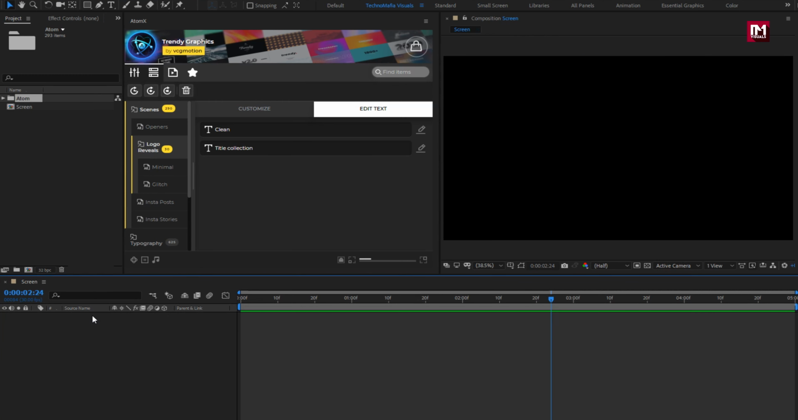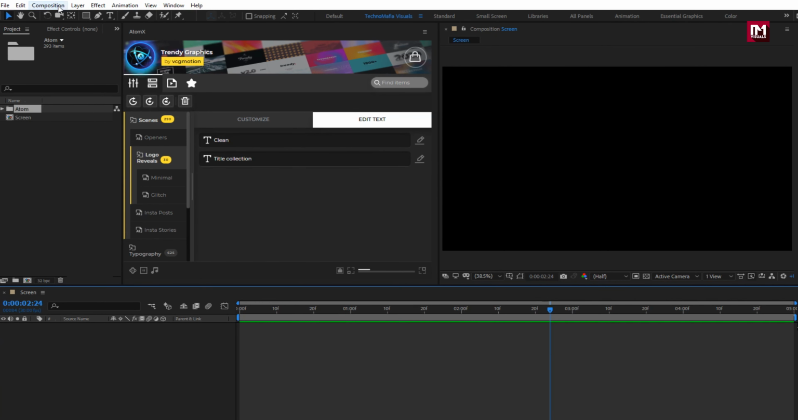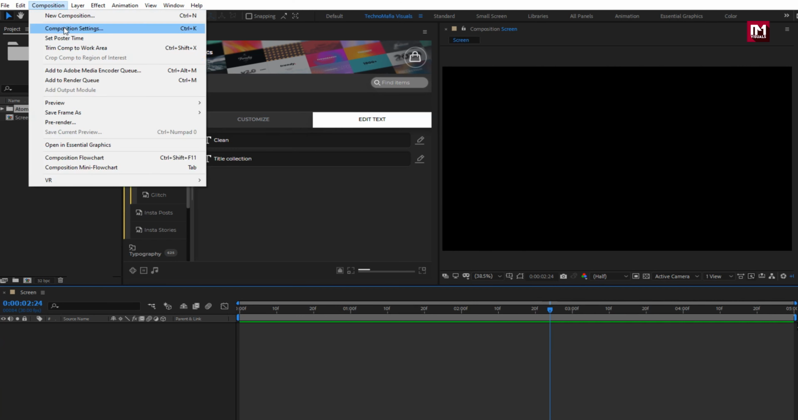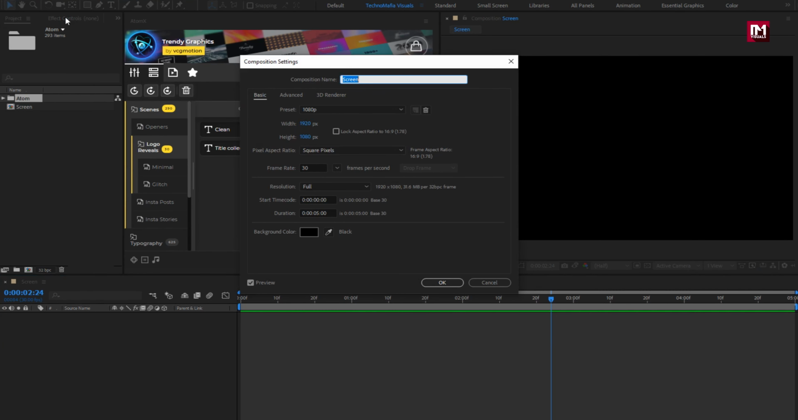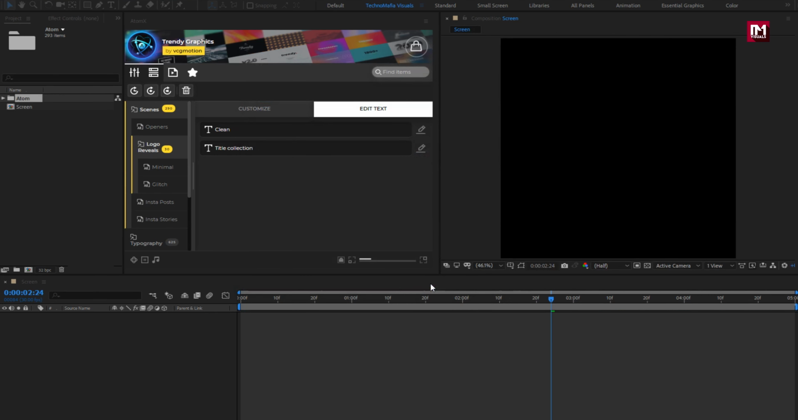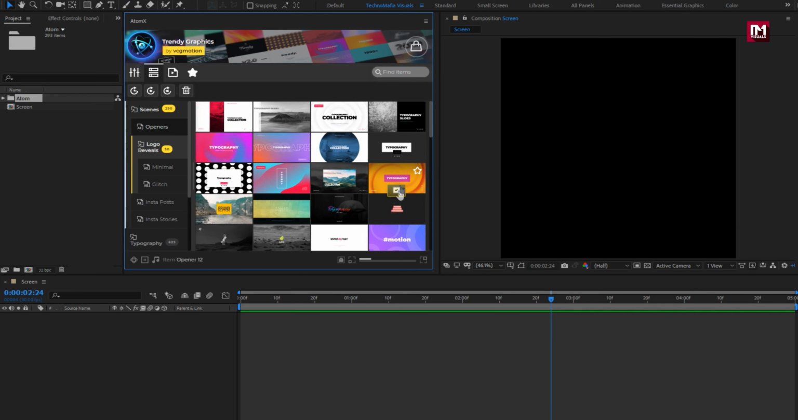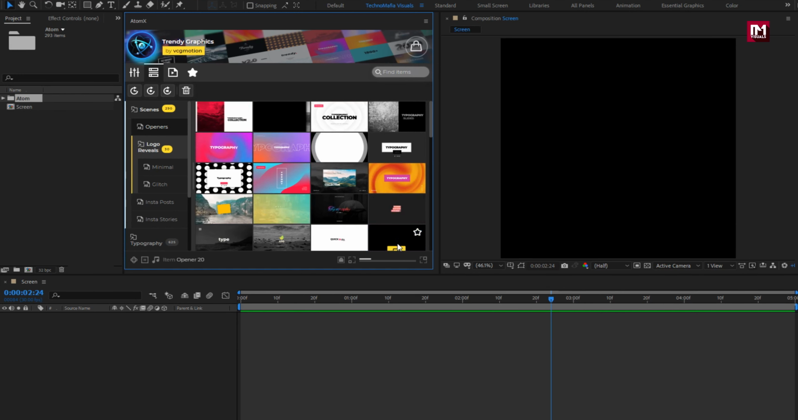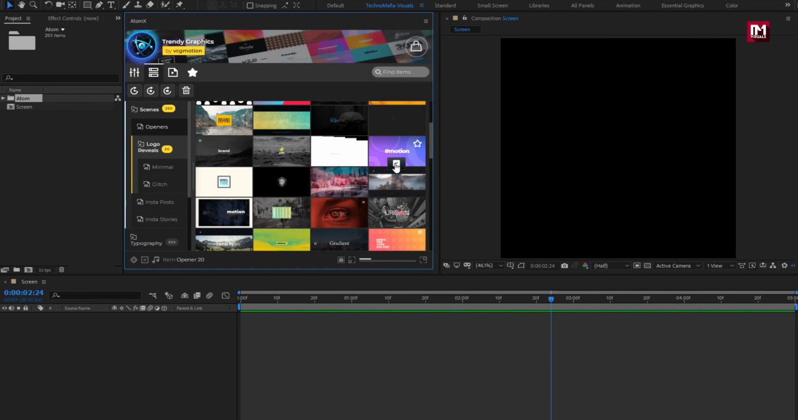Now we will change this composition's resolution. Go to the composition settings, or you can just open it by pressing Ctrl+K on your keyboard. Here we will change the width of this composition to 1080. This will make this composition square, which is the style of an Instagram post. Here we are just trying to see if these openers can automatically resize and adjust according to the composition. Here you can select any of these openers. Here I will select this. Let's apply it to the composition.